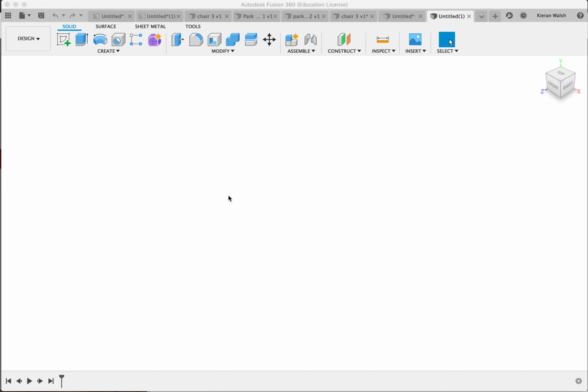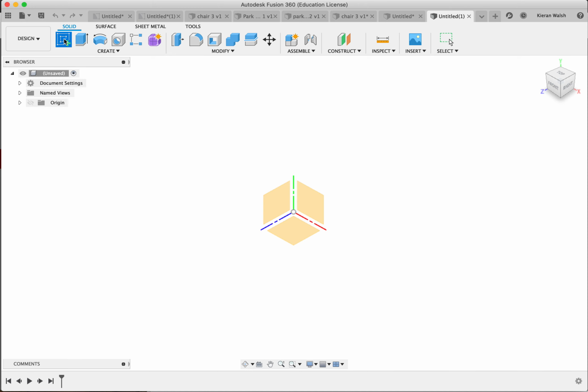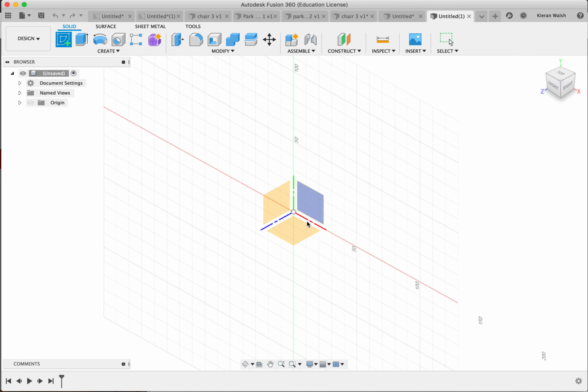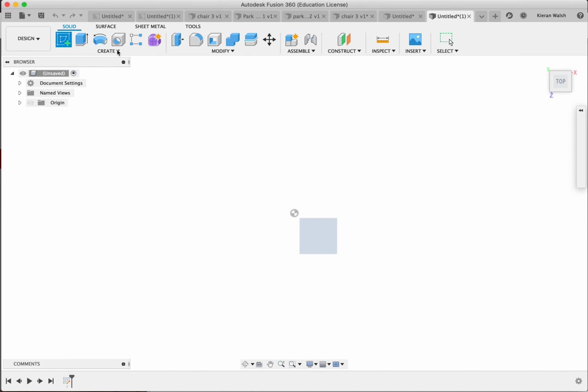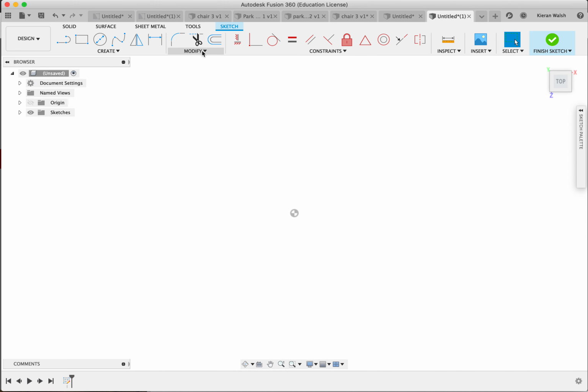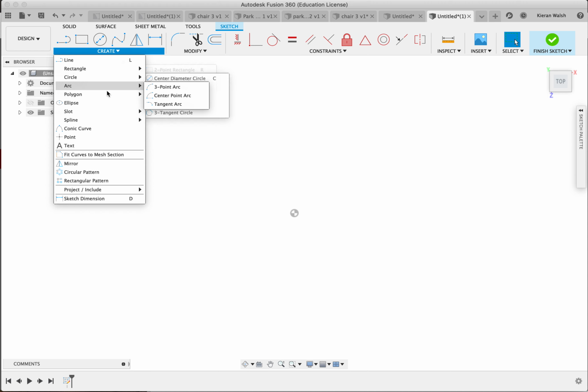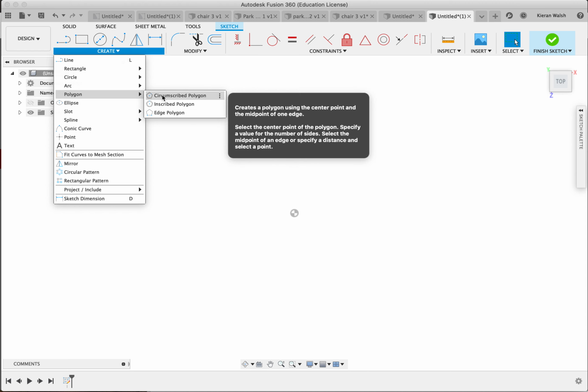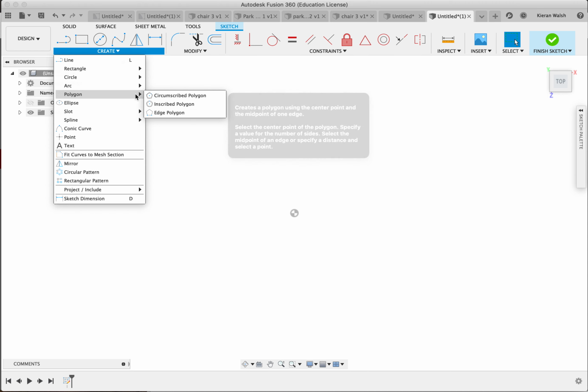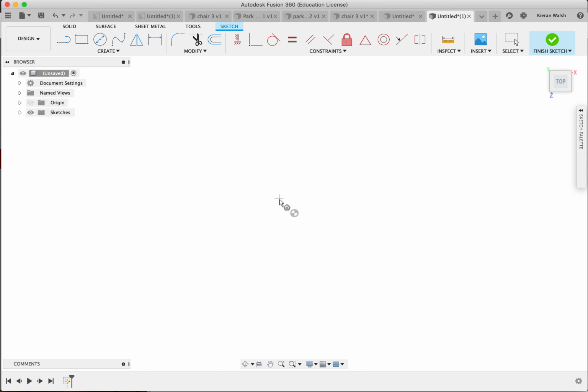I'm going to show you in Fusion how to create a bolt. Very simple, easy to do in Fusion. So click on plus or click on create sketch, choose a work plane. I'm going to create a hexagonal or a polygon, hexagonal head. So go to polygon tool, start and center, draw it up.